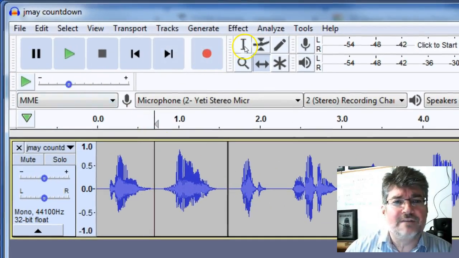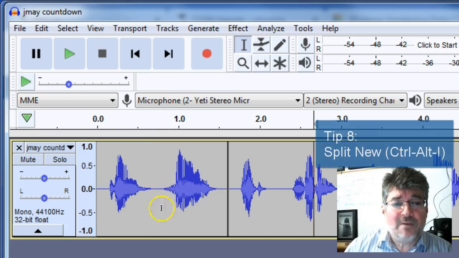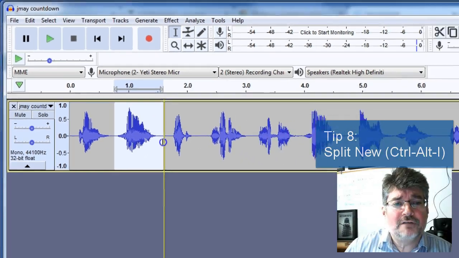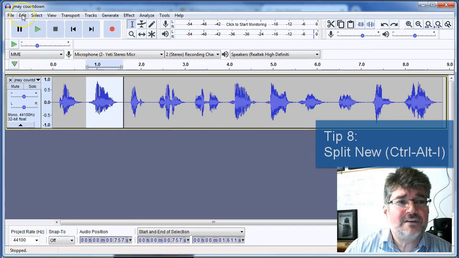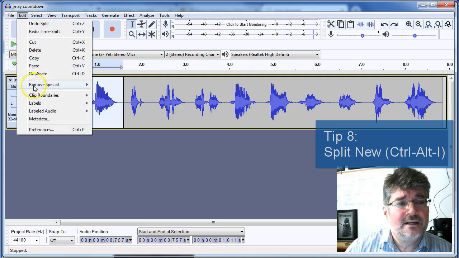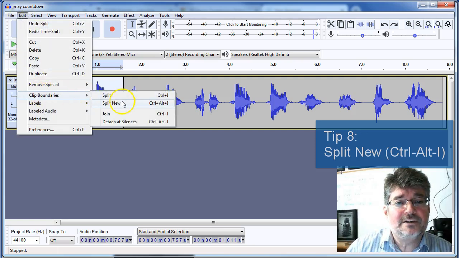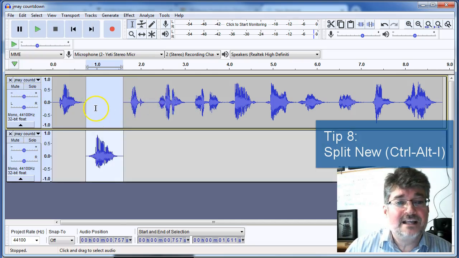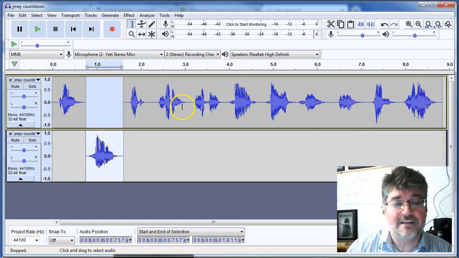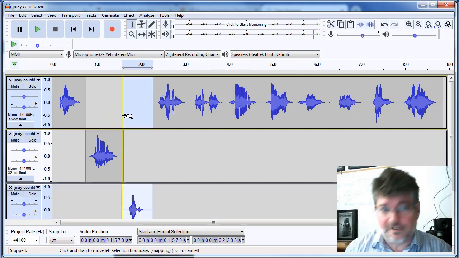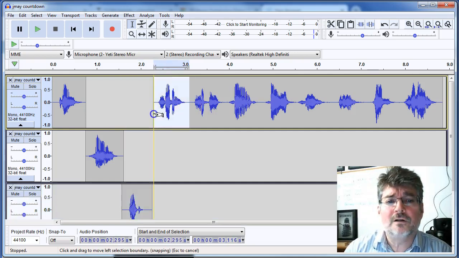This is a little more advanced version of it. I'm going to go back to the selection tool. And if I want to start really manipulating what was recorded, I'm going to highlight a chunk of what was recorded like this, and I'm going to use a variation of split clip under Edit. Clip Boundaries, Split New, and notice the shortcut is Ctrl-Alt-I. When you do that, it not only cuts the clip, it'll also put it on its own track. This is not stereo, this is a mono track that I have here. And I'm going to do that over and over again with Ctrl-Alt-I.